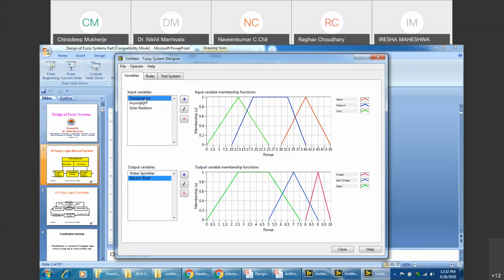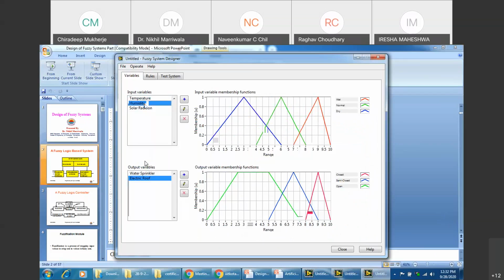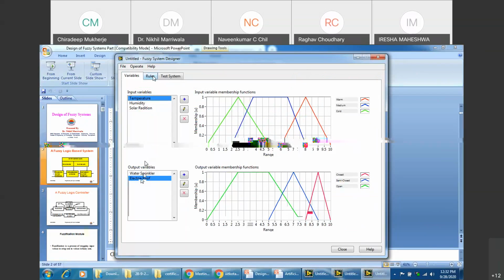Now, just utilizing our tables should be designed. So we've already designed this water sprinkler and roof, and then now the next part is rules. Understand the rules?